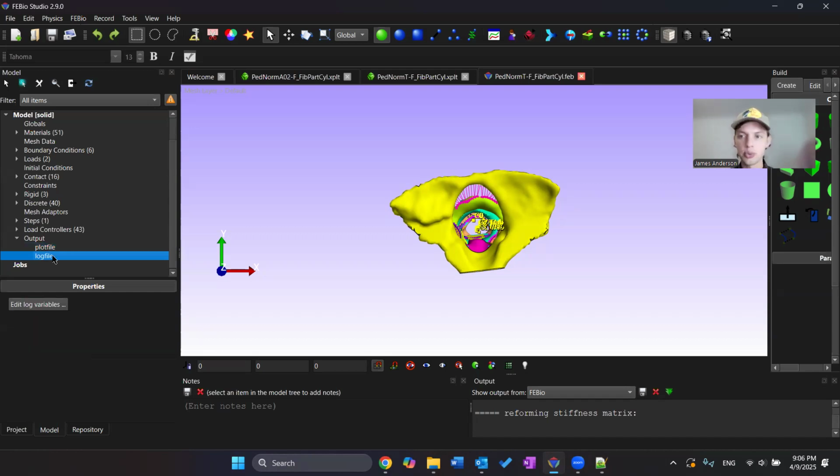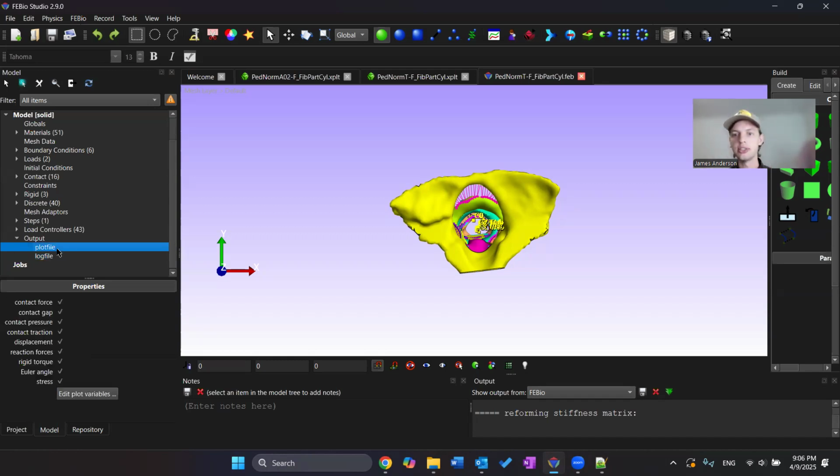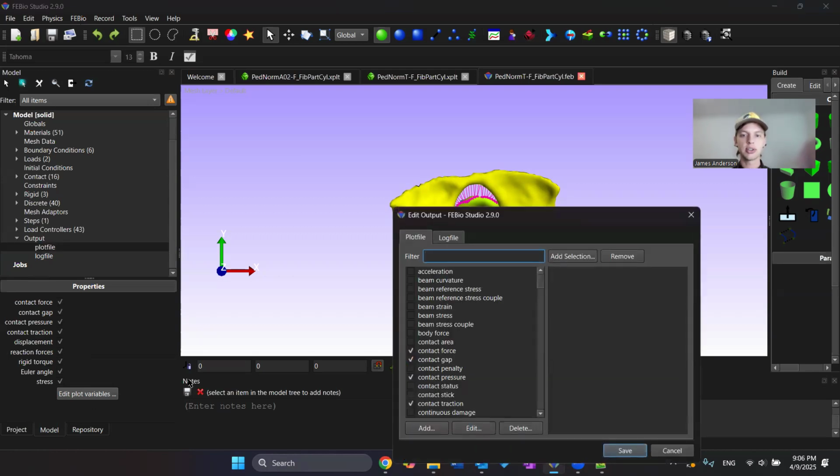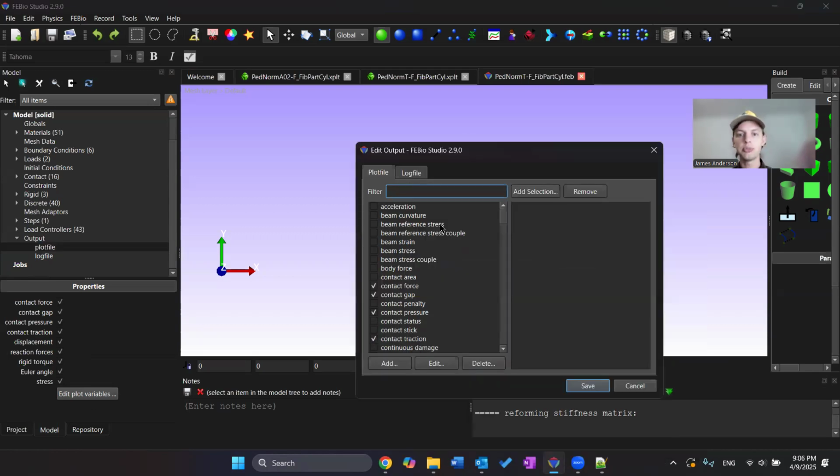The log file is also important. This tells us about how the model is being solved. And so this can be very important for troubleshooting and kind of gets into the numerical methods of the finite element method. So typically we'd come in and say, okay, edit plot variables. We click right here and this window pops up and, oh, here's a list of potential plot variables, or the most common plot variables. There are a lot.